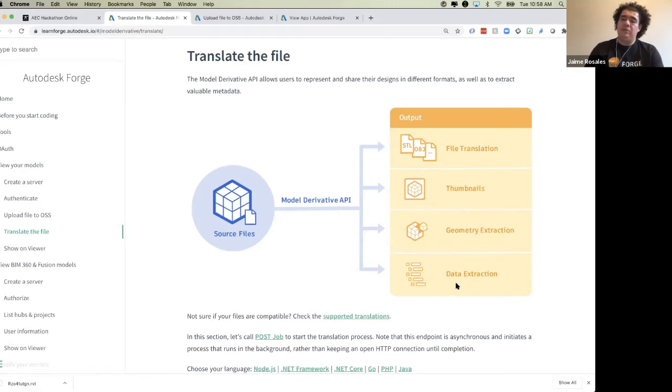But let's say also you don't care about the geometry. You only want the data. You only want to find out about the measurements, I don't know, more information about one specific part of, let's say, these doors or walls or whatever. You can get that data extracted as well, and it will give it back to you in a JSON format. So there are different kinds of outputs that this Model Derivative API can help you out with.